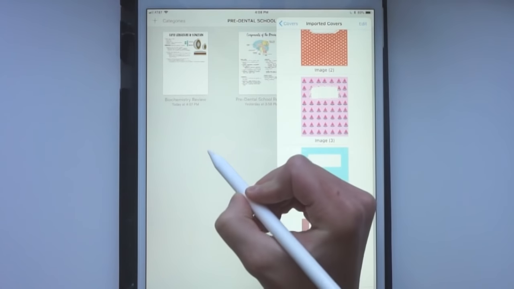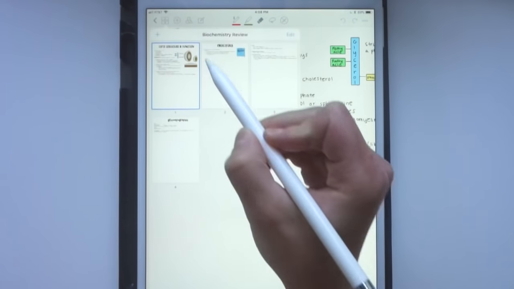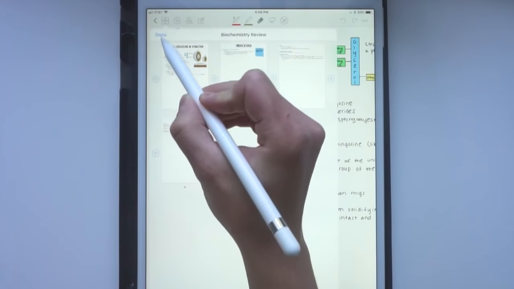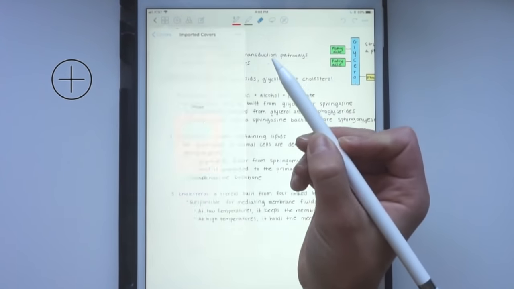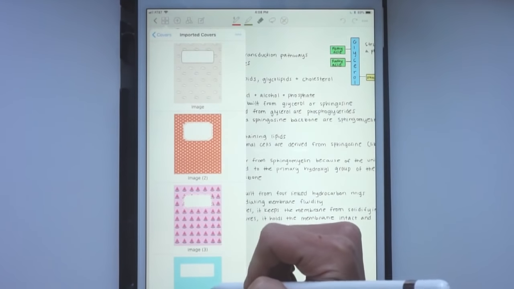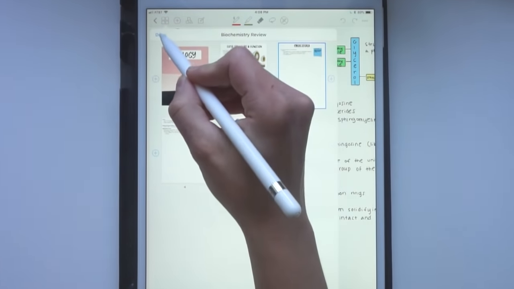To add your cover to a notebook that you've already started, click the 4 squares at the top left, then click the plus sign below it, and then click the other plus sign to the left of the page. Then click Insert Page. You'll then be directed to your template library where you'll see your imported cover at the bottom.